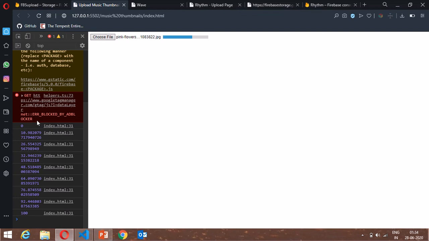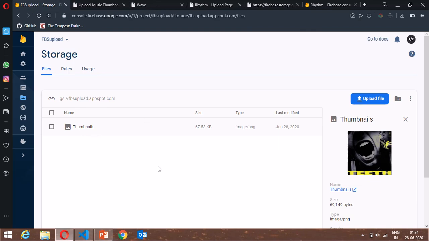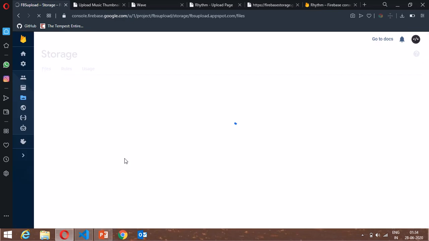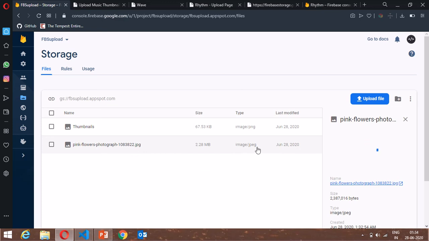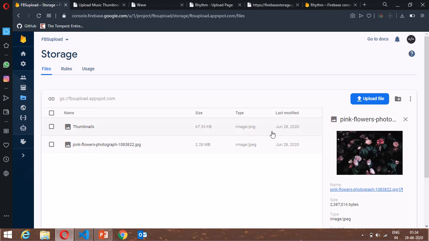These are actually not random numbers, these are the events. First it uploaded until 10%, and then 26%, and then 32%, and then 48%, and then 64, and so on until it uploaded totally. Now if I refresh this page, you would see that the high quality image was actually uploaded by its name. And over here you can see the image is sitting right there.